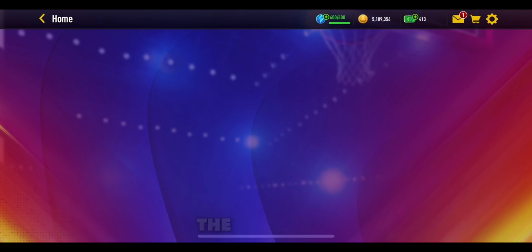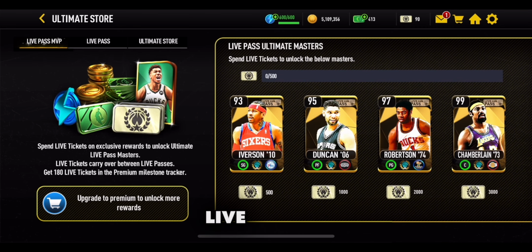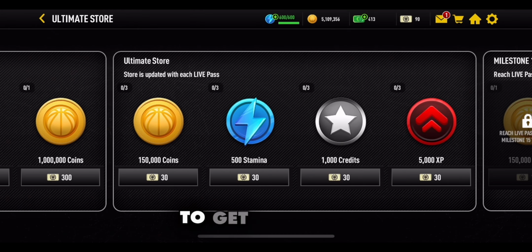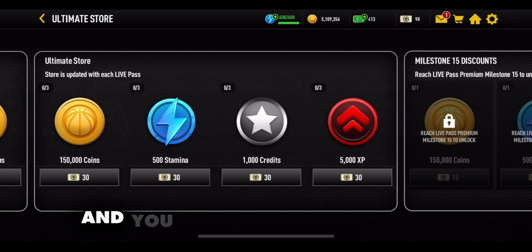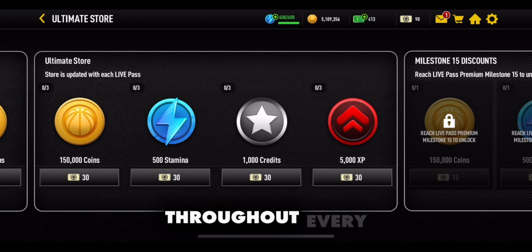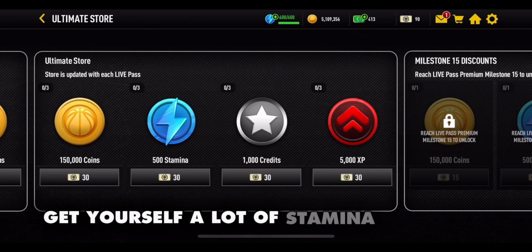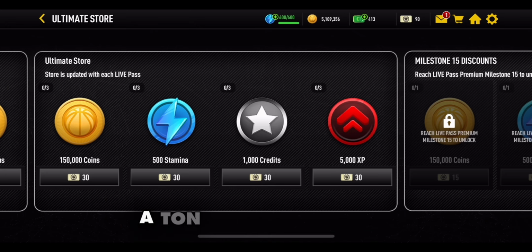But now going on to the live pass and the ultimate store. And in the ultimate store, you are getting live tickets, and those live tickets can be used over here on these offers to get yourself some stamina. You can see 30 live tickets will get you 500 stamina, and you can buy that 3 times throughout every single month. So that will be very useful in order to get yourself a lot of stamina in one go to help you play through a ton of promo events.